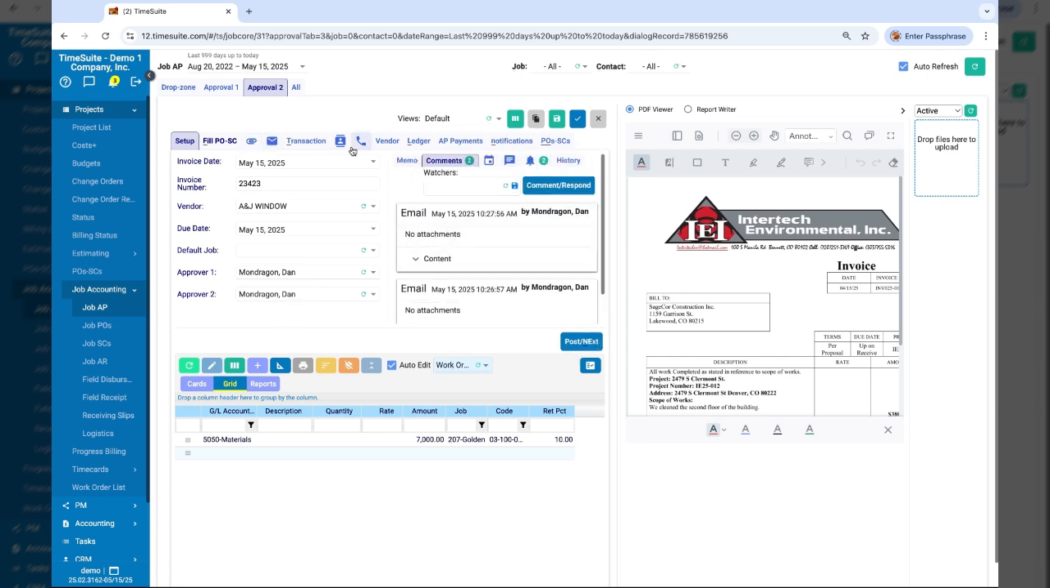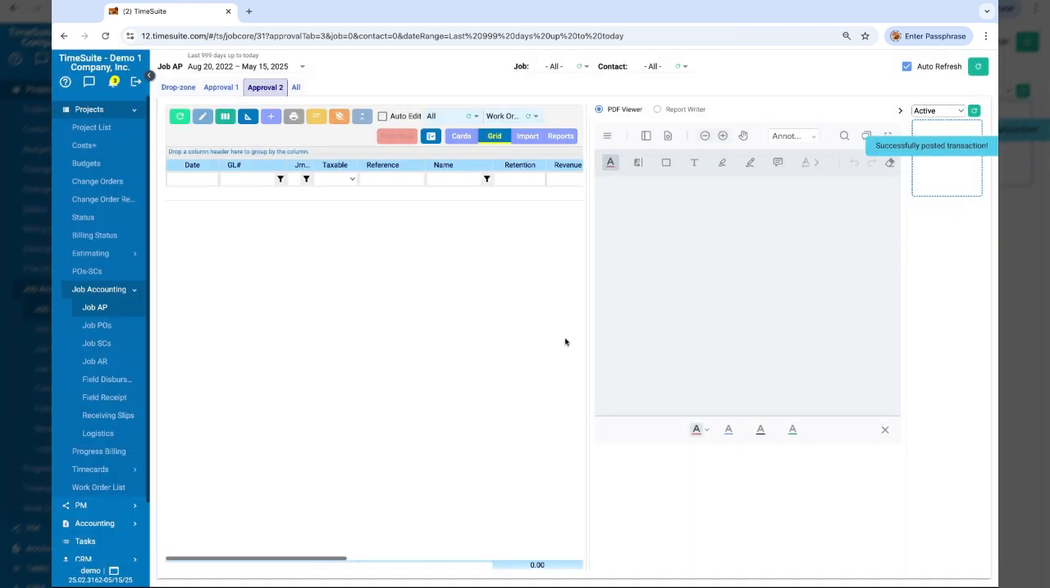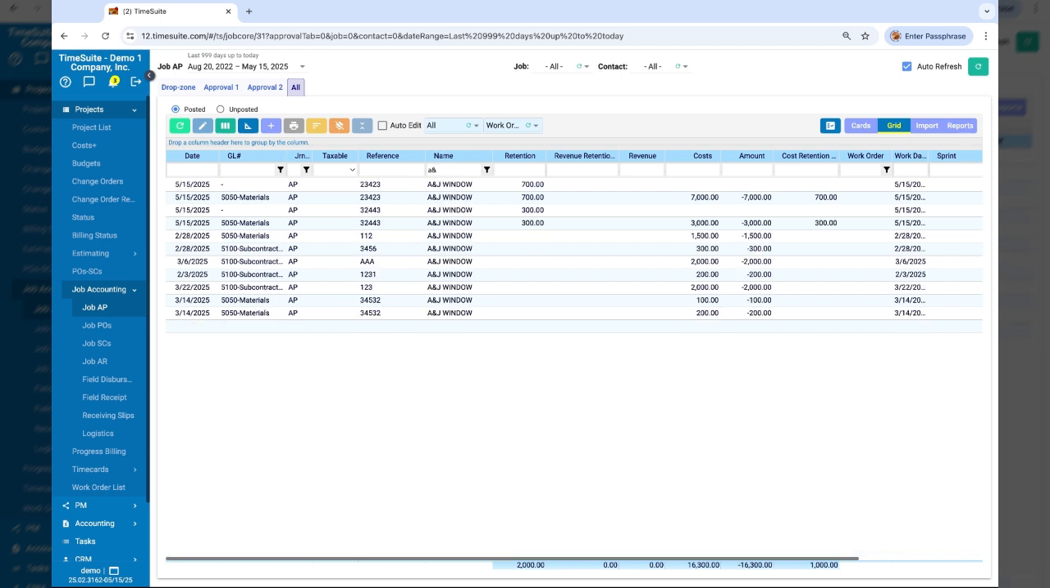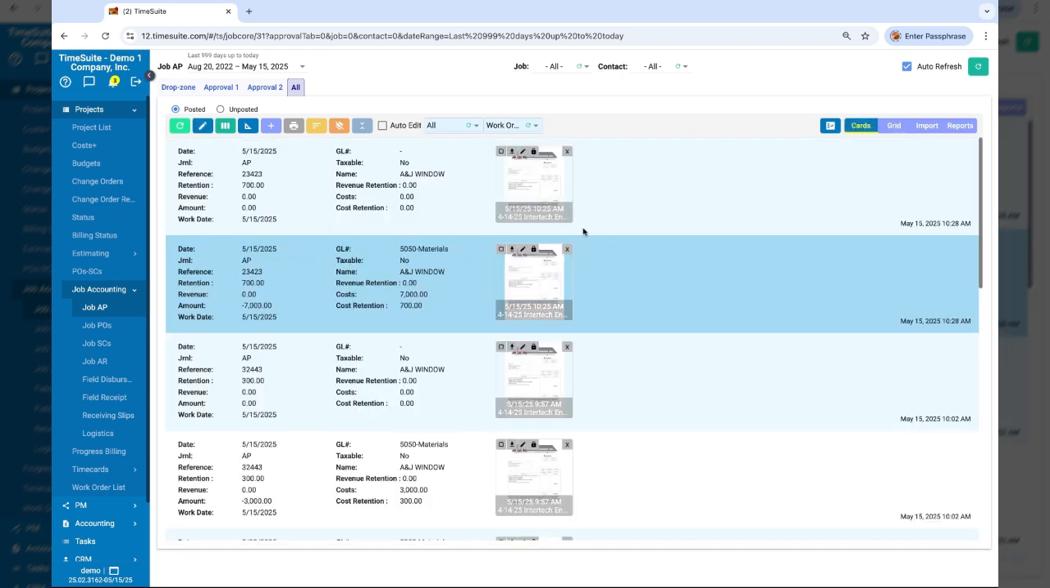And now you'll notice that in the Approval 2 tab, it no longer says Process, it says Post, which means it'll be posted into the general ledger. I'll click Post, and now it's over here. And there's my image.